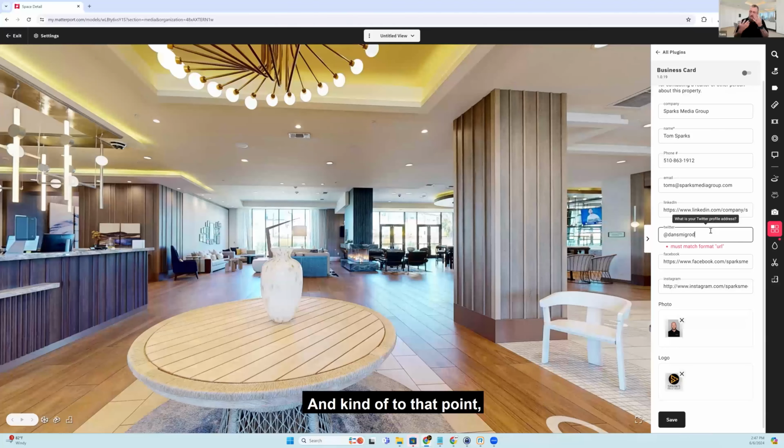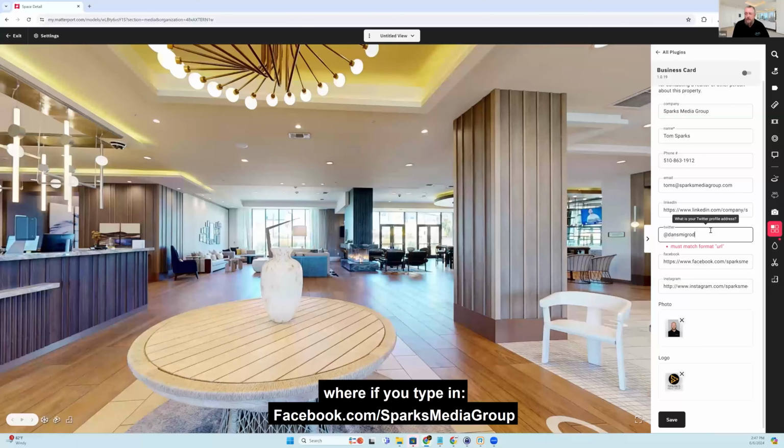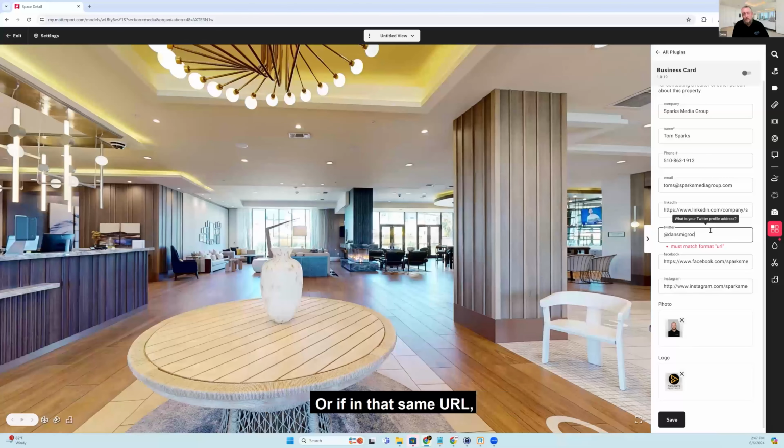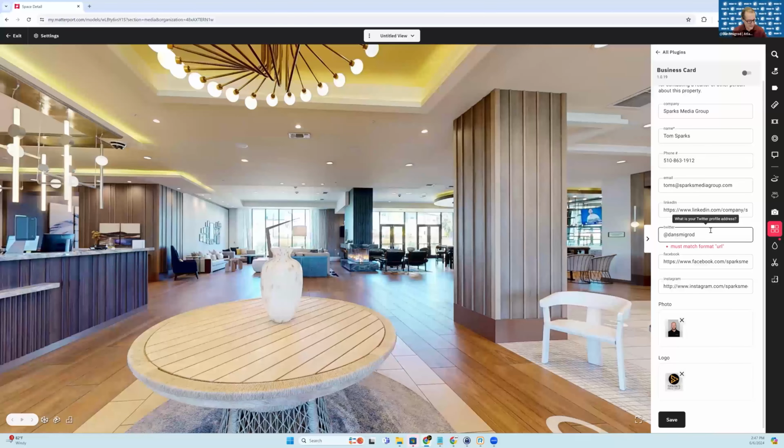Yeah, and kind of to that point, aside from maybe putting an example, like x.com/@DanSmigrod, whatever it is, maybe they could have, there's other platforms where if you type in facebook.com/Sparks Media Group, it's going to put the Facebook logo. Or if in that same URL I put in LinkedIn.com, it's going to put in the LinkedIn logo. So, they're leaving out YouTube, they're leaving out Vimeo. Those are things that agents like to share sometimes. Other platforms. Yeah.